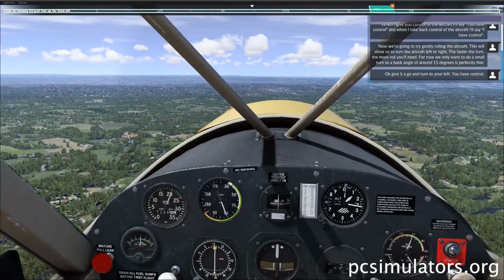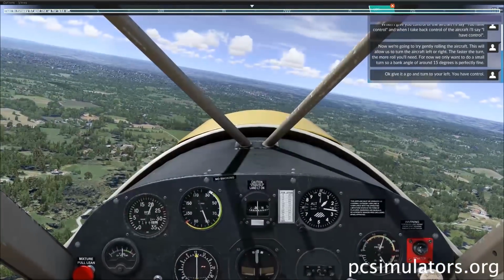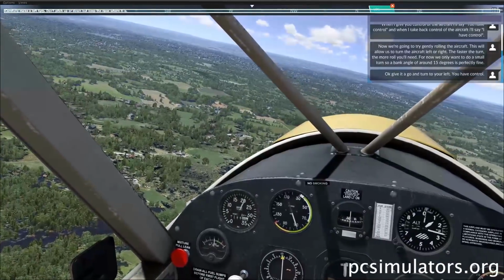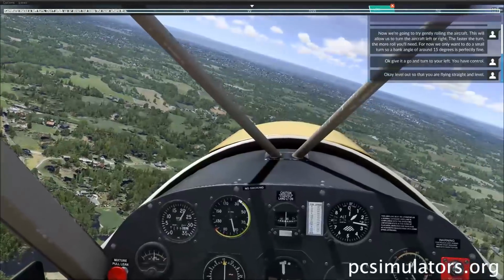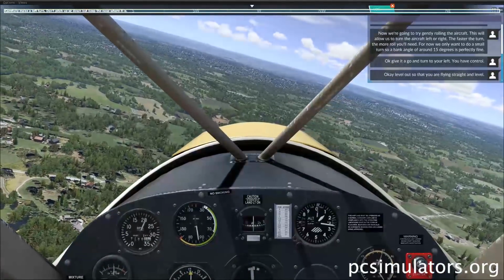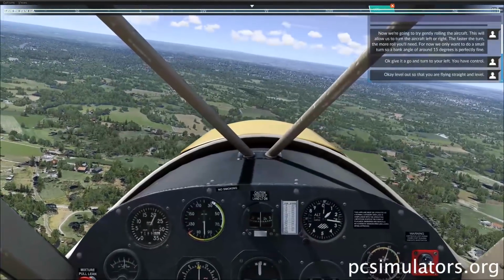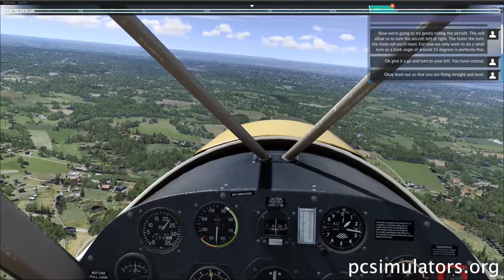Okay, give it a go and turn to your left. You have control. So here we go, turn to my left. So I noticed there as well, as I was looking over this car on the road. Okay, level out so that you are flying straight and level. Yeah, that's easy enough. Have we got any other views we can have a look at?